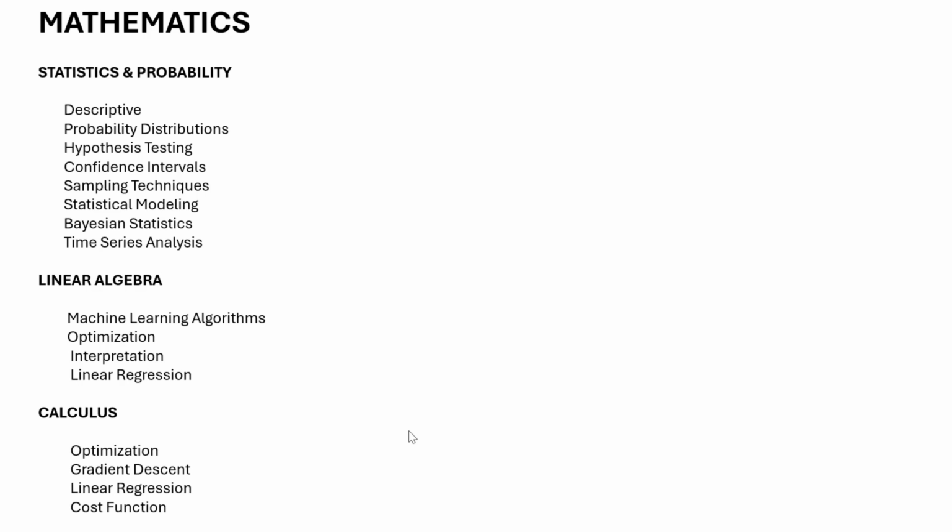Heavily know statistics and probability. It's really the fundamentals, it's the basics. Get an understanding of descriptive statistics, probability distributions, A/B testing, hypothesis testing, sampling techniques, statistical modeling, Bayesian statistics, and time series. These are to name a few here. But yeah, get started with these.